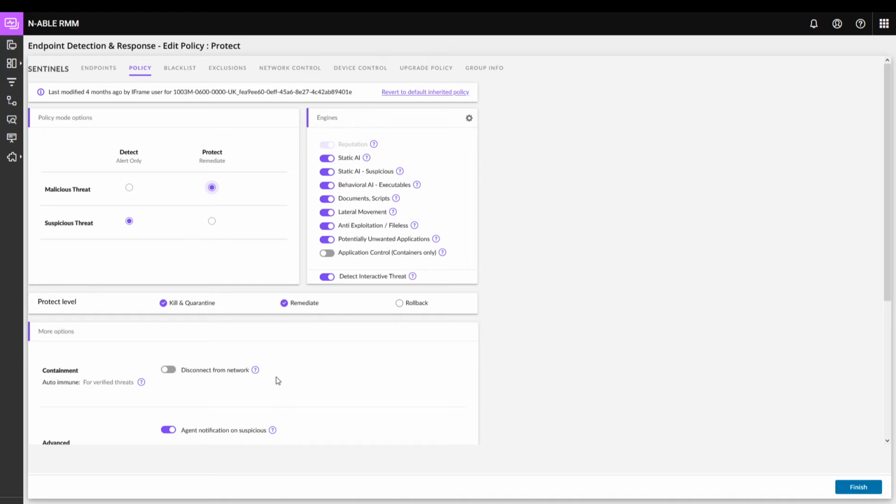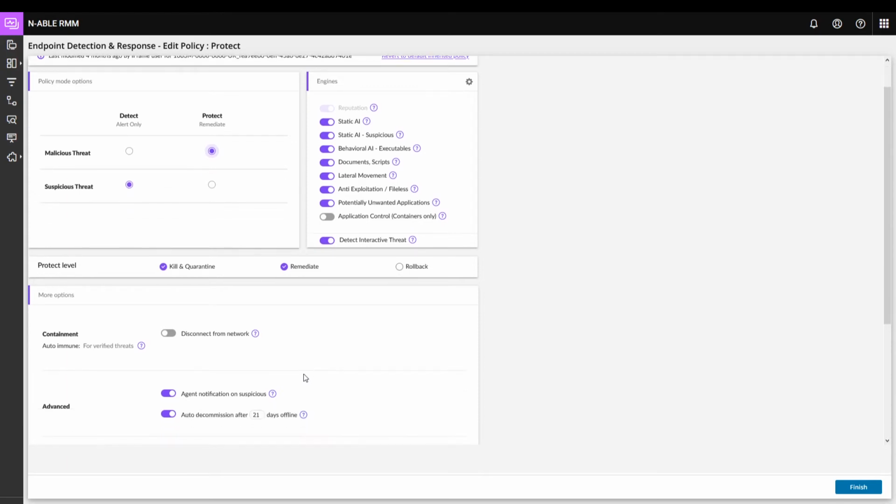We also have a containment feature called Disconnect from Network that is designed to stop the spread of threats. If this feature is enabled, it will stop endpoints that are infected from talking to any other interface apart from your EDR dashboard. I would suggest disabling this, as if EDR detects a false positive, the next phone call you're going to get will be from a very angry customer. You can manually take this action later, if necessary.